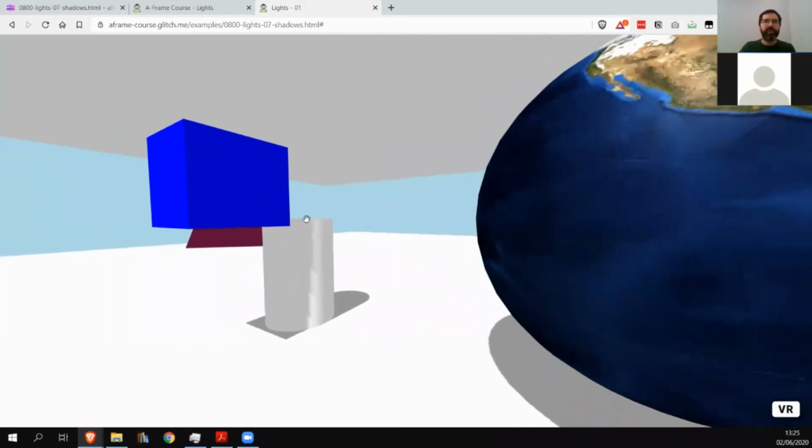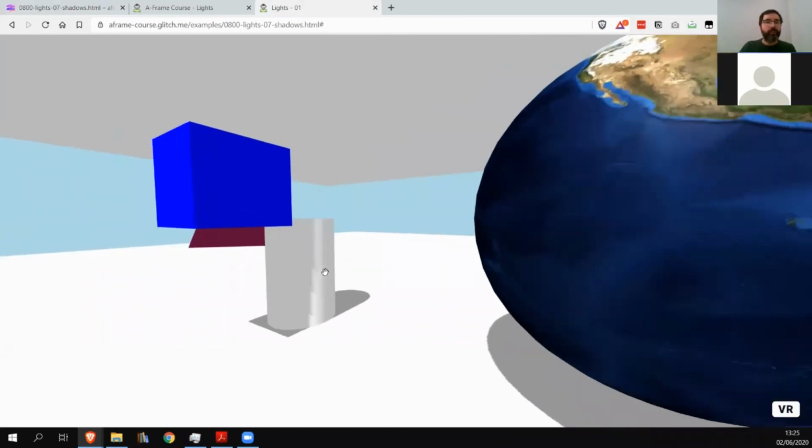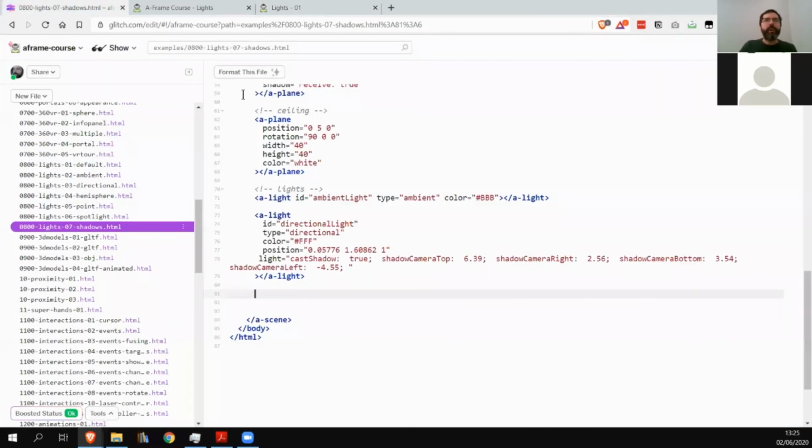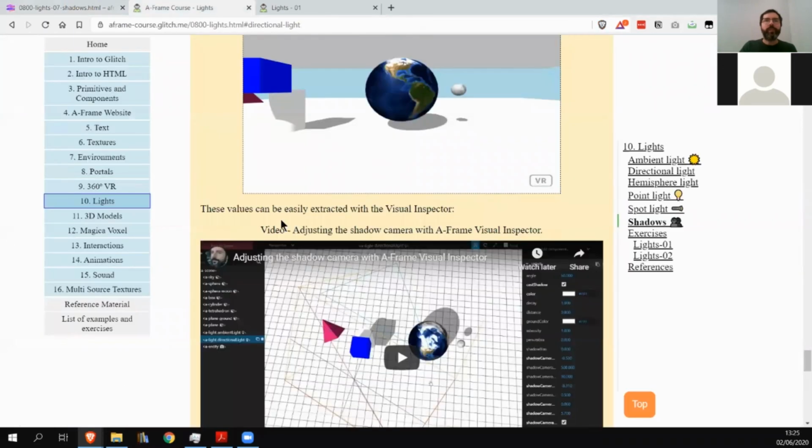There's a weird effect here, but that's just because of the orientation of the directional light. So the box is really not casting a shadow on the complete cylinder. There's a small part that does not have shadow. And this is it.